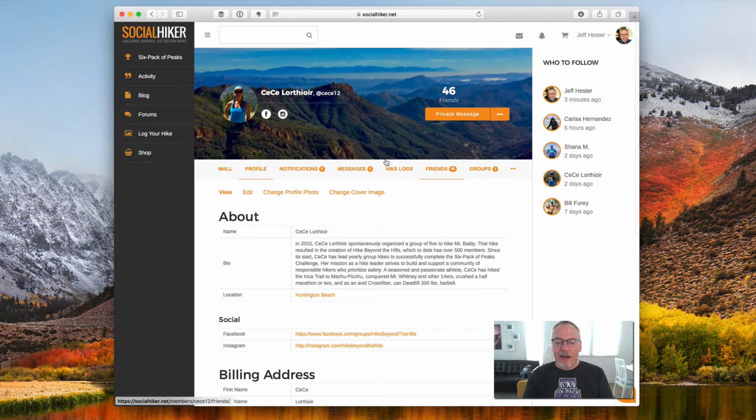Let's see, what else do we have? So logging your hike, on the left-hand side, you'll see log your hike.